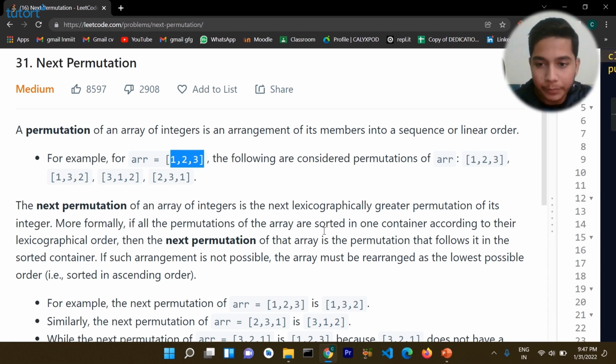Now let's move ahead. More formally, if all the permutations of the array are sorted in one container according to their lexicographical order, and we have discussed what lexicographical order is, then the next permutation of the array will be the permutation that follows it in the sorted container. So first we have to follow lexicographical order. Now we have all the possible permutations in sorted order. What will be the next permutation in lexicographical order?